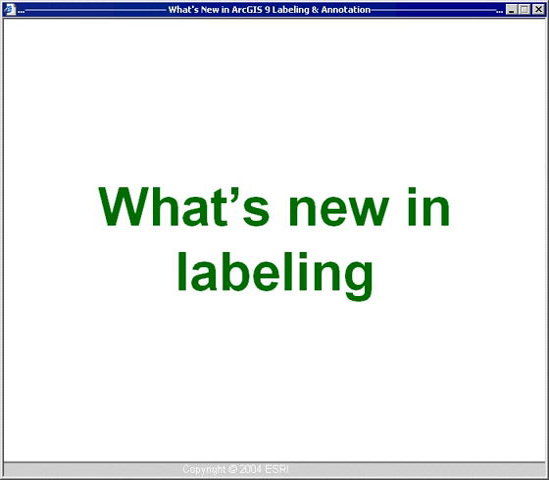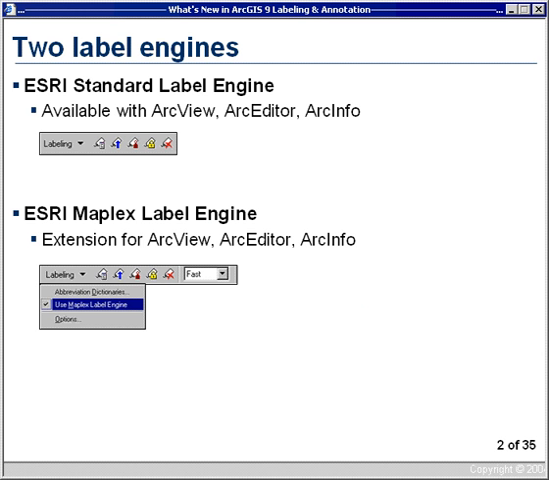There are many new labeling functions in ArcGIS version 9, and in this first part of the seminar, I will introduce you to these core functions. With ArcGIS 8.3, ArcMap had a single labeling engine called the ESRI Label Engine. With ArcGIS 9, ArcMap has two label engines, the ESRI Standard Label Engine and the ESRI Maplex Label Engine.